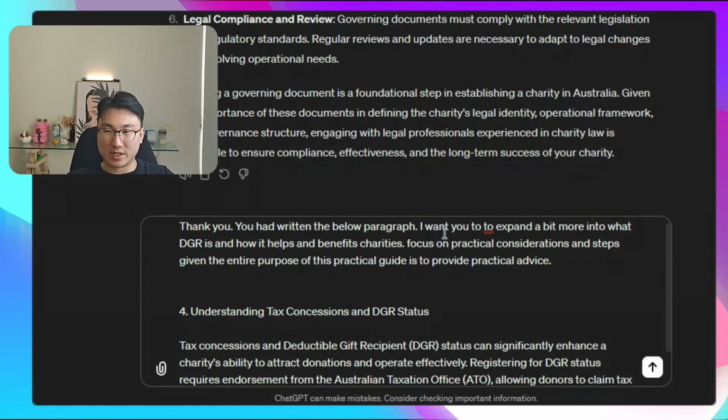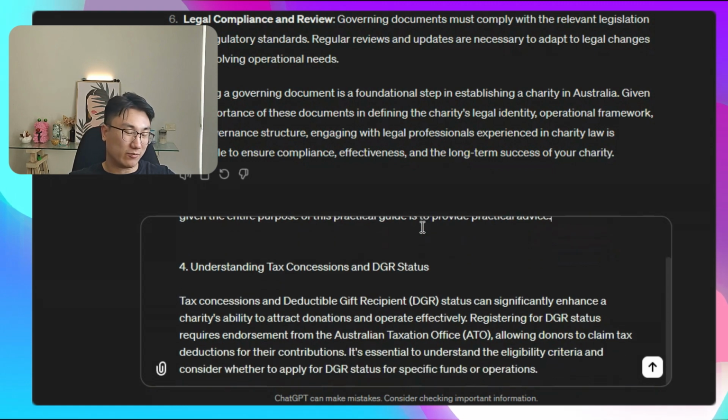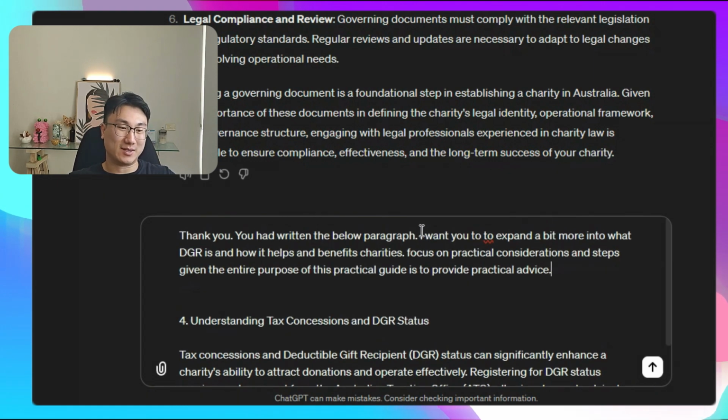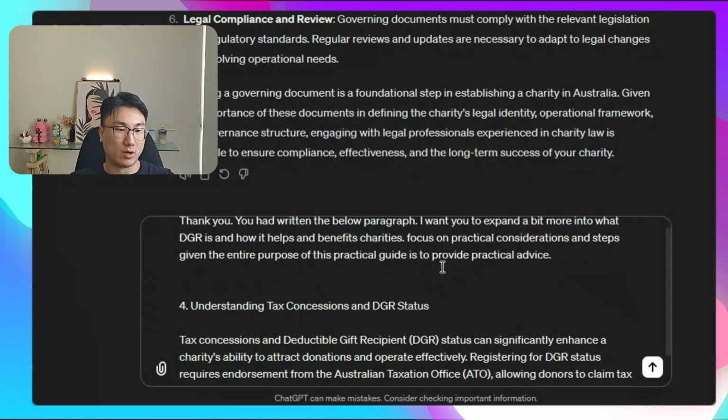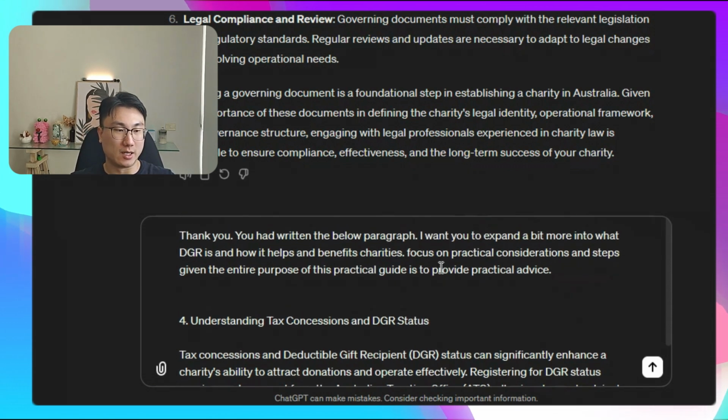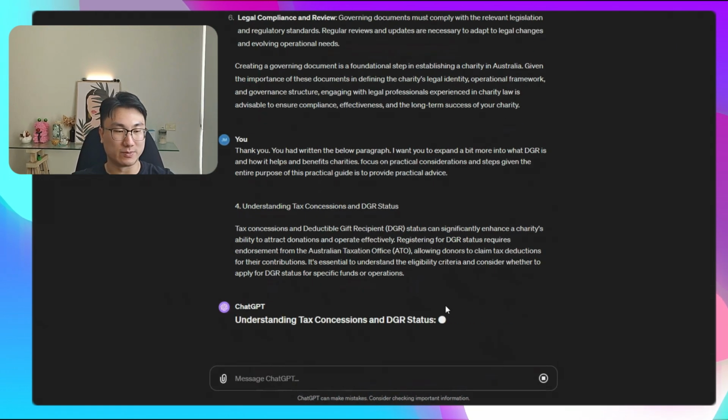Cool. Let's have a look at this prompt. I did not compliment it because I didn't really like it. But I did say to expand more into what a deductible gift recipient is, and how it benefits charities, and what it means to the site visitor who is starting a charity, right? I also wanted to focus on the practical considerations and steps, because again, the entire purpose of this article is to be a practical guide. Let's see what ChatGPT comes up with.